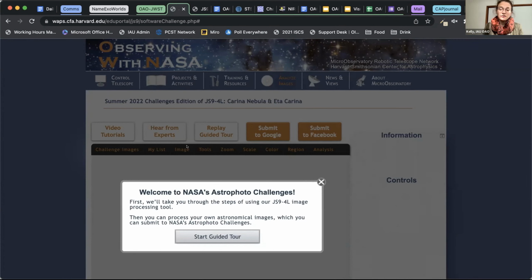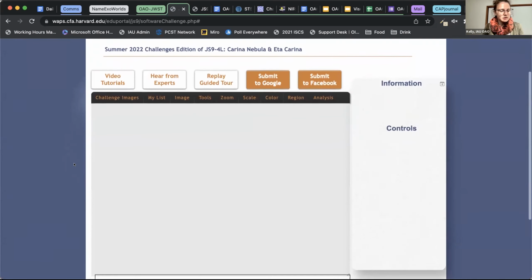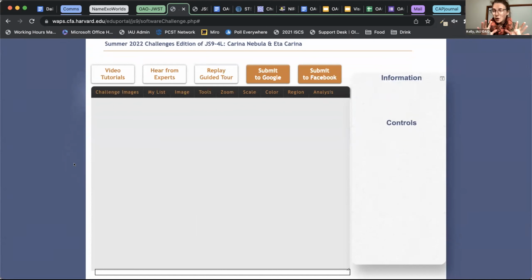So I'm going to click out of this Astrophoto Challenge, but if you clicked on Start Guided Tour, it would show you how to use most of the tools that are within here. So I'm going to X out of that. If you miss anything, you can replay the guided tour, or you could do the video tutorials. They also have written tutorials, so if you learn better that way, you can look at those. So I'm just going to quickly go over some of the material, and then I'm going to tag team with Madi so we can get a good idea of how to use this tool.